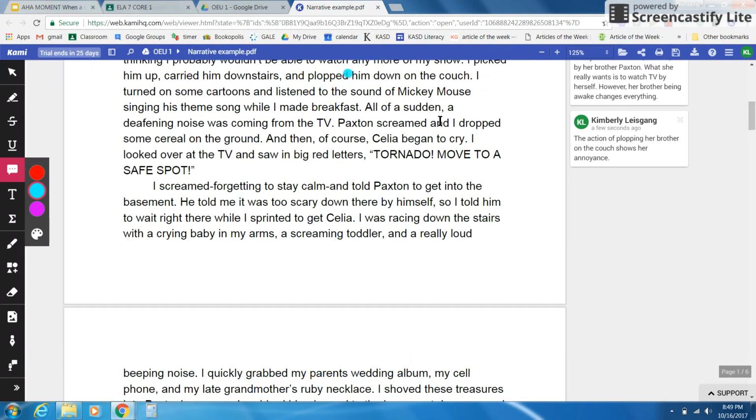I turned on some cartoons and listened to the sound of Mickey Mouse singing his theme song while I made breakfast. All of a sudden, a deafening noise was coming from the TV. Paxton screamed, and I dropped some cereal on the ground. And then, of course, Celia began to cry. I looked over at the TV and saw in big red letters, "Tornado! Move to a safe spot!"